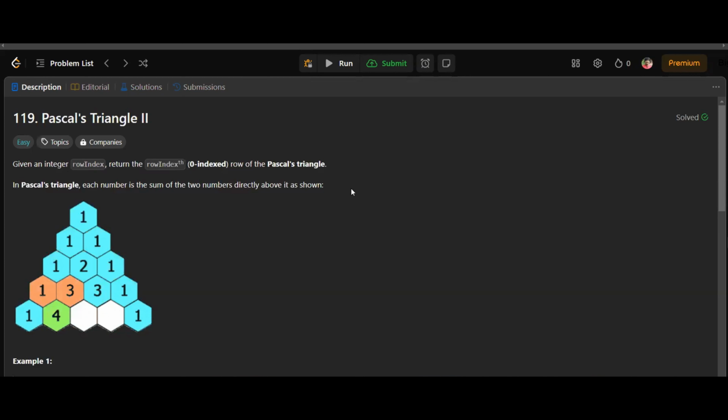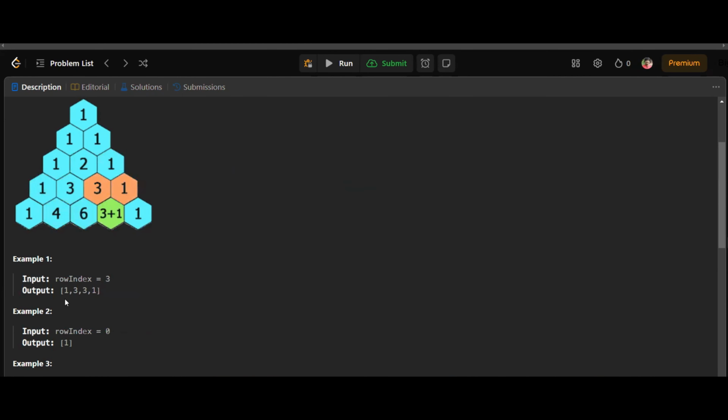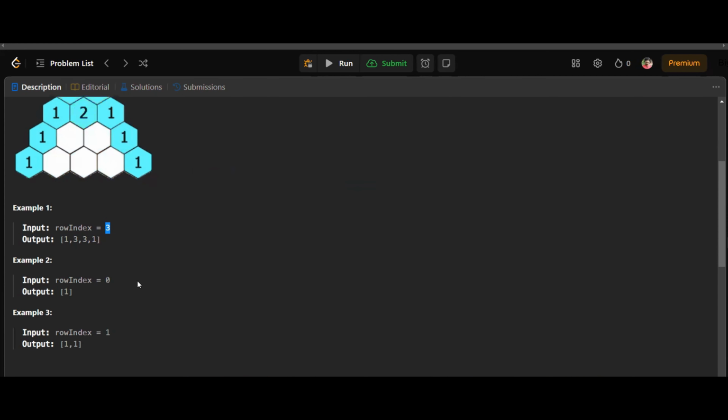In this problem, we are given an integer input n and we have to return the nth row of the Pascal triangle, which is 0 indexed obviously. Now for the first example, here the input value of row index is 3. So we have to return the third row, which is 1, 3, 3 and 1, 0 indexed. I hope you understood the problem.